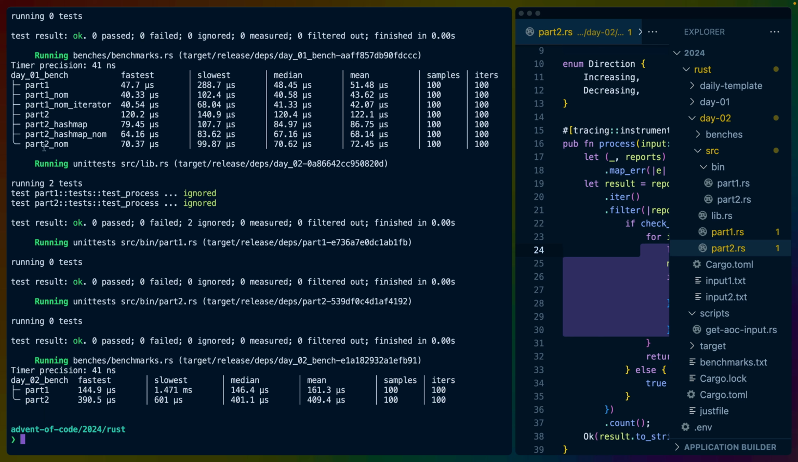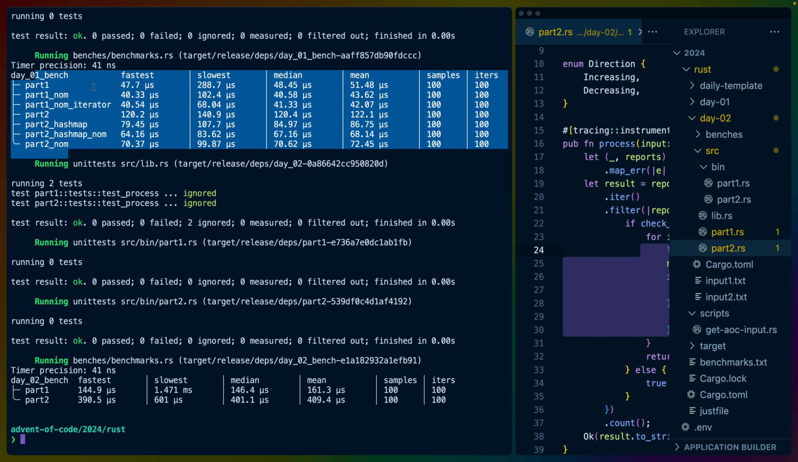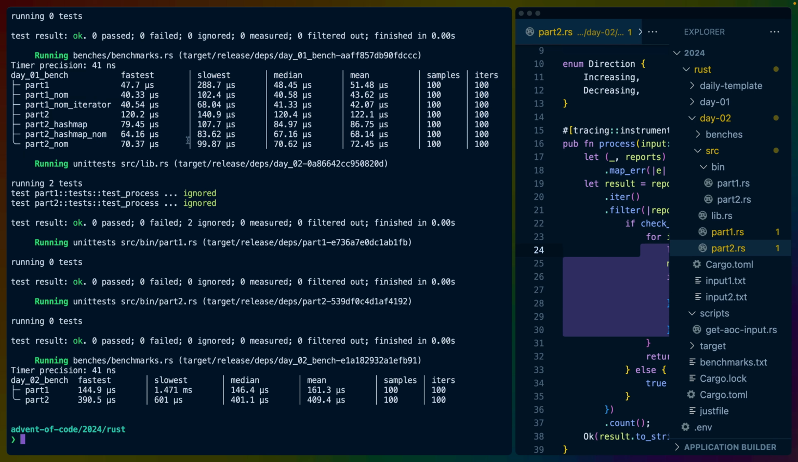If you're interested in more of the variations for part 1 and 2 of day 1, I did do more. You can see them up here. They'll be in the Git repo. This will also be in the Git repo.